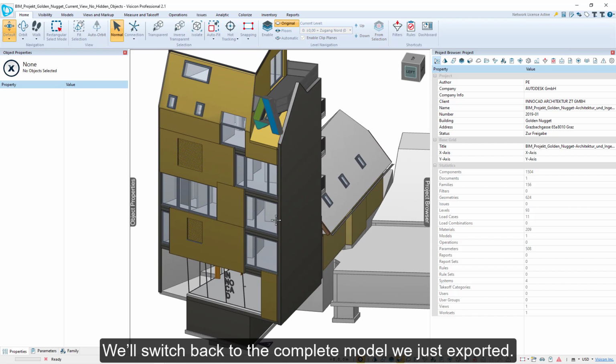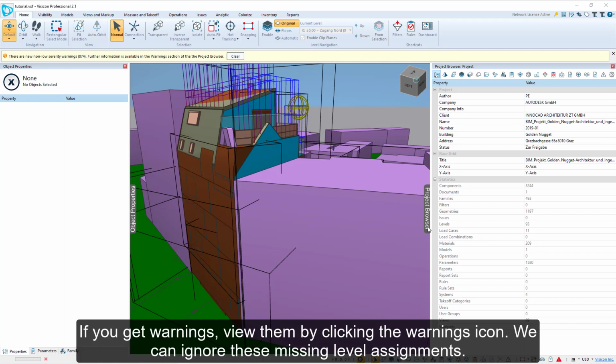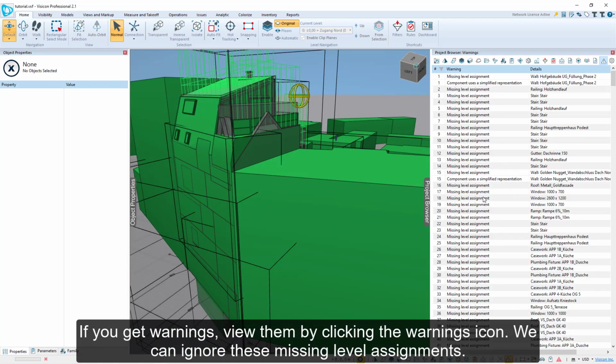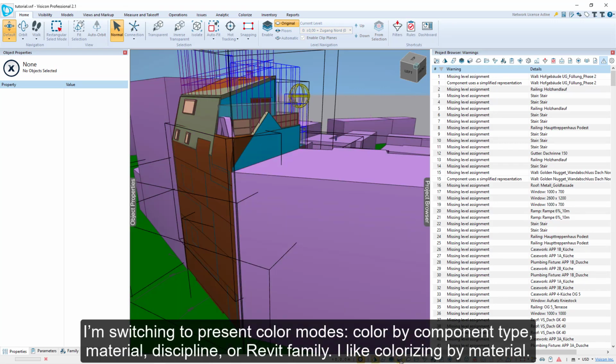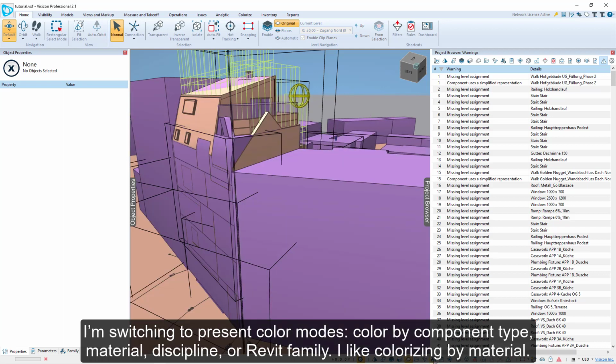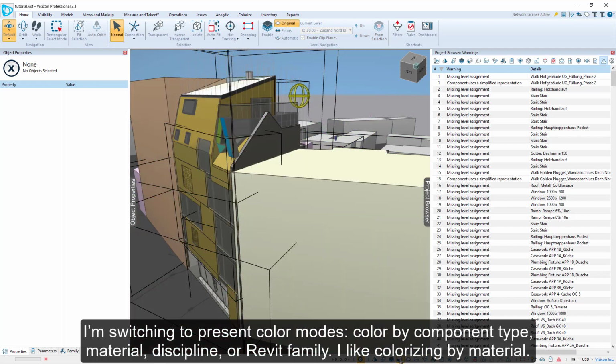We'll switch back to the complete model we just exported. If you get warnings, view them by clicking the warnings icon. We can ignore these missing level assignments. I'm switching to preset color modes, color by component type, material, discipline, or Revit family. I like colorizing by material.